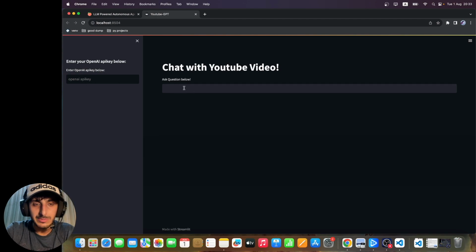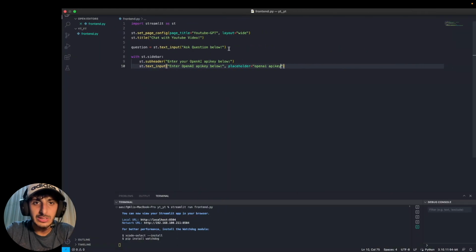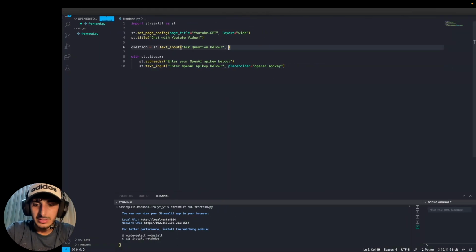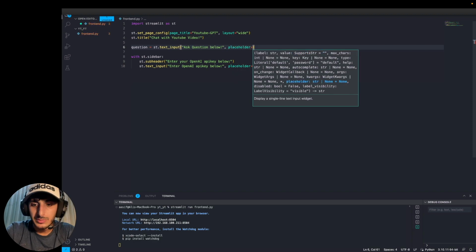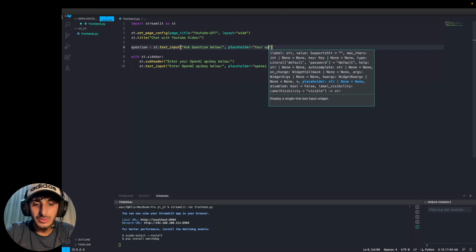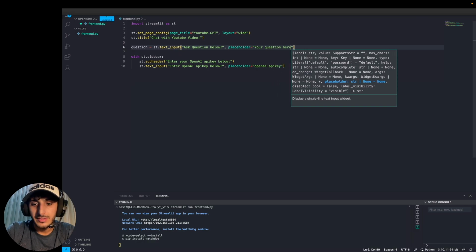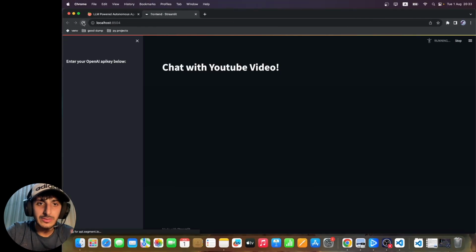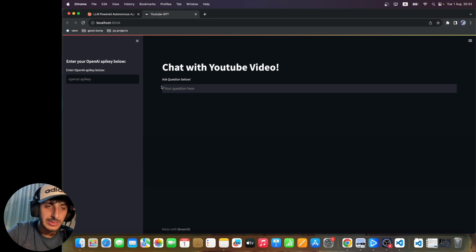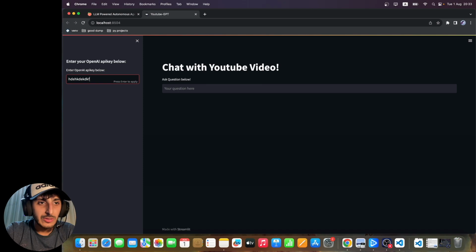We can give this one a placeholder as well. Let me write placeholder equals your question here. Okay, go back, reload. We now have a placeholder here as well. And now the user has the option to add the API key over here.